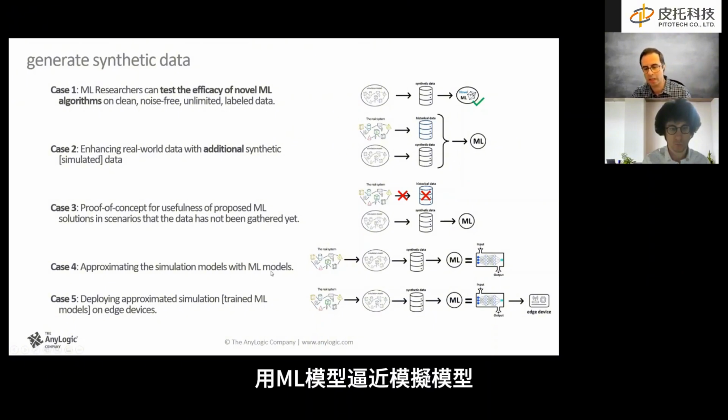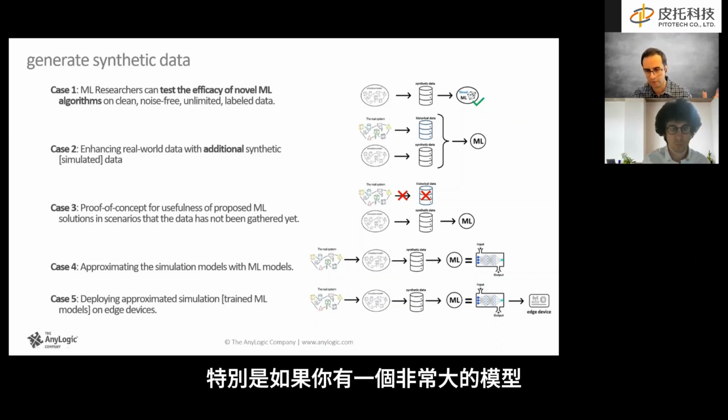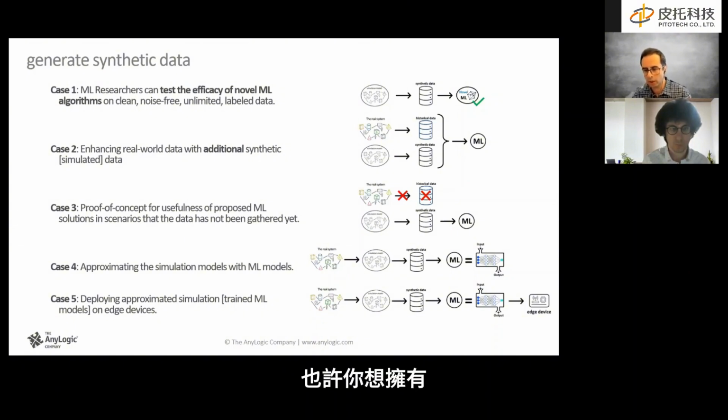Case 4, approximating the simulation models with ML models. This is a very generic scenario. We know that running simulations is not easy, specifically if you have a really huge model that needs a ton of computational power to run. Maybe you want a function that approximates the entire simulation. So you just put in some inputs and it gives you an approximation of the simulation output. It's not going to be perfect, but it gives you some useful information.